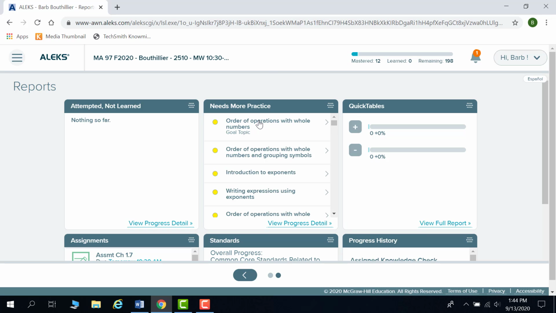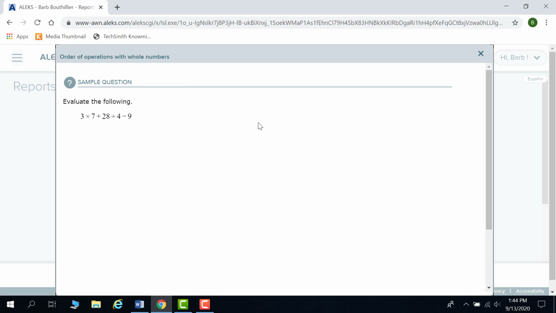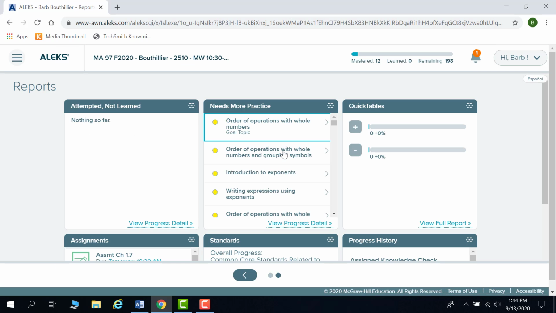If I went in, I could click on a topic. It'll give me a sample problem. I can't work on it here, but I could copy down the problem. I would encourage you to do that. Go through and copy down a sample of each of the problems that Alex put back into your pie, so that you can keep working on them and learn them again. So that's where you find that.